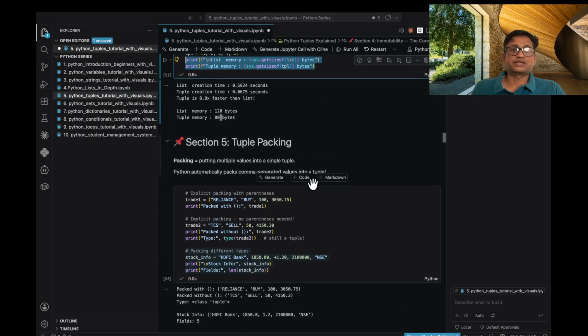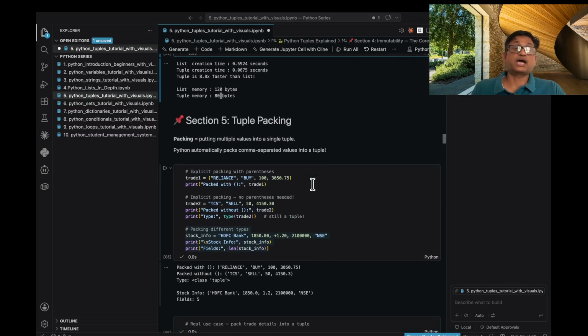Now come to section number 5. Here I am going to discuss tuple packing. Packing means putting multiple values into a single tuple. See the example.